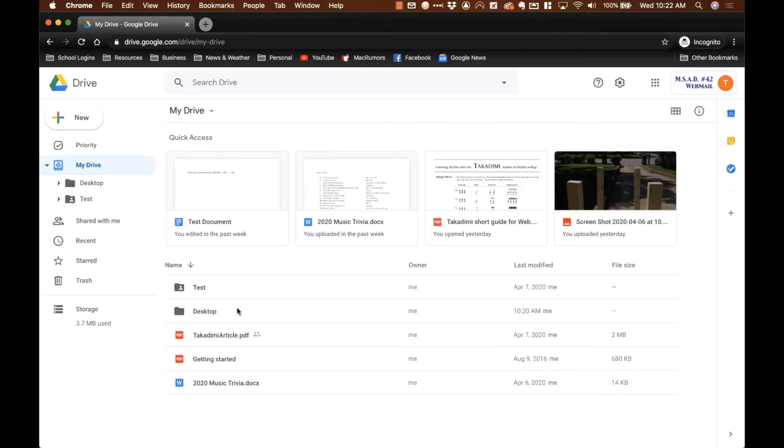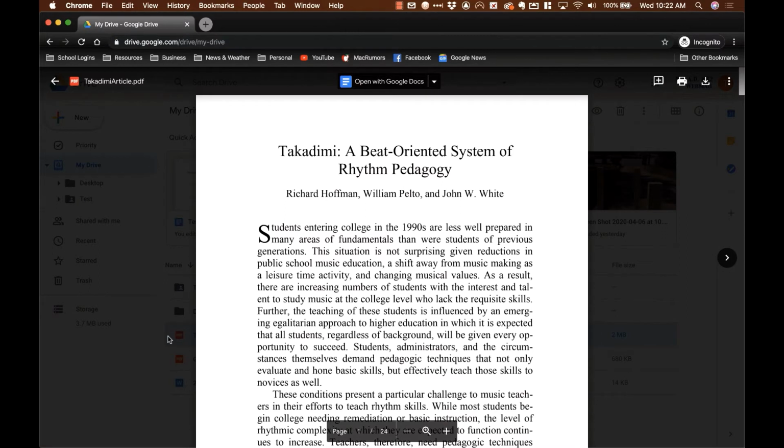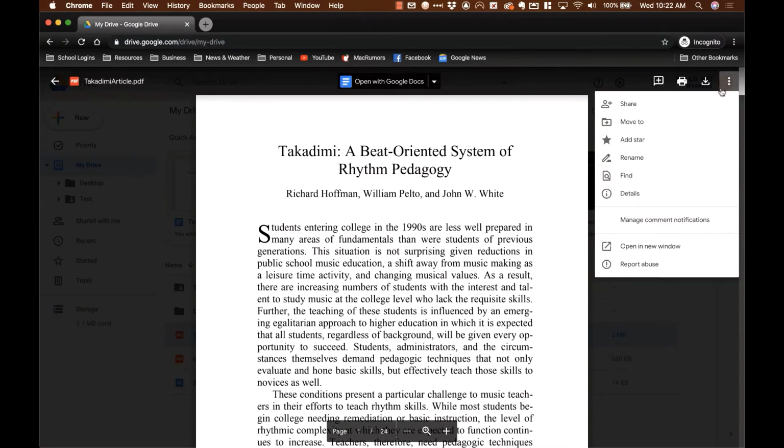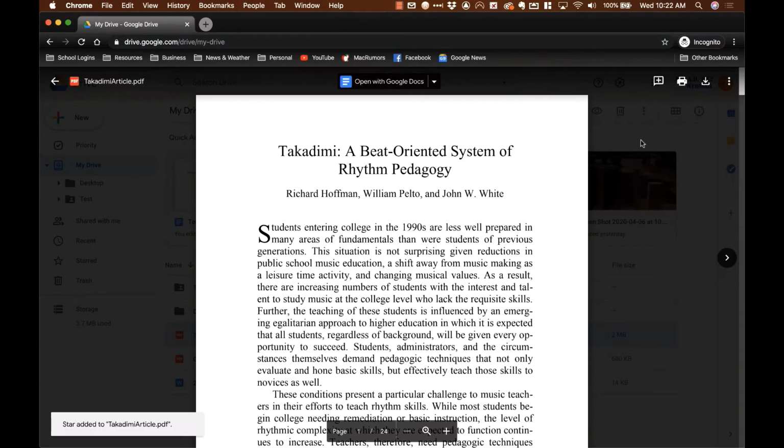Star is one of my favorite features. I don't use it as much in Google Drive, but I use it a ton in my email, which I'll have another video on showing those features. If you have something open, if you come over here to the top right, you'll see Add Star.